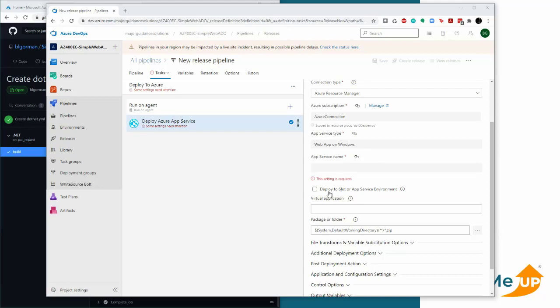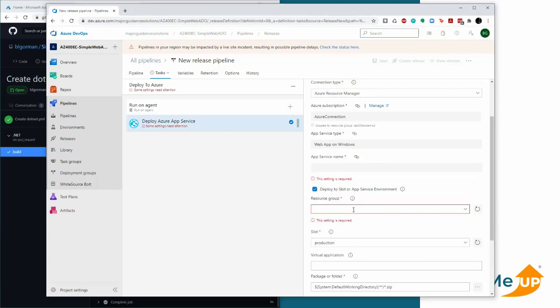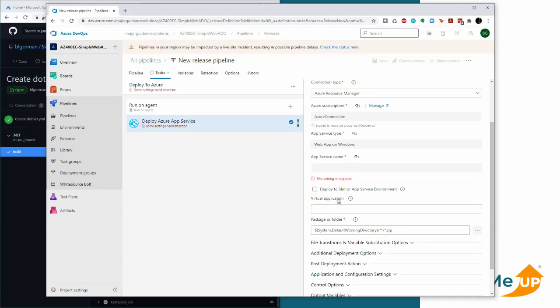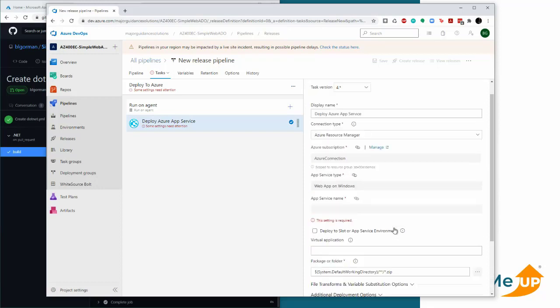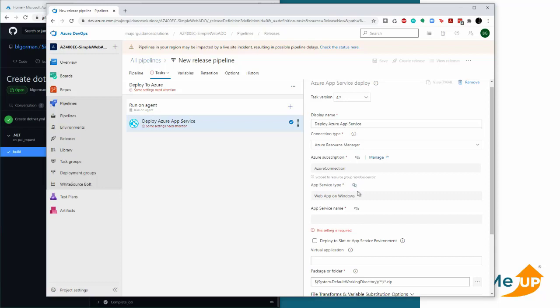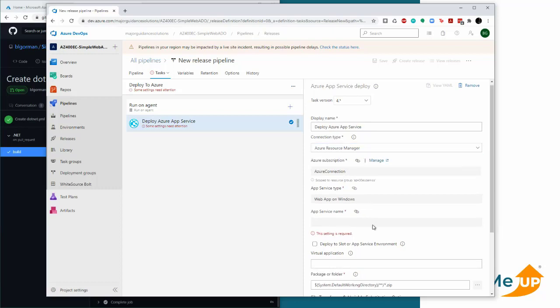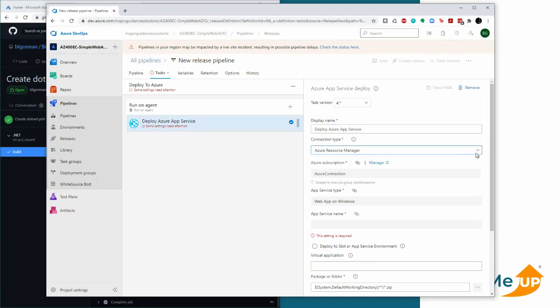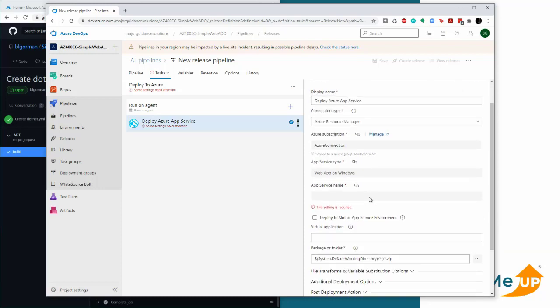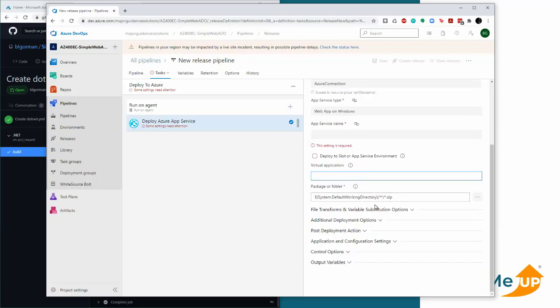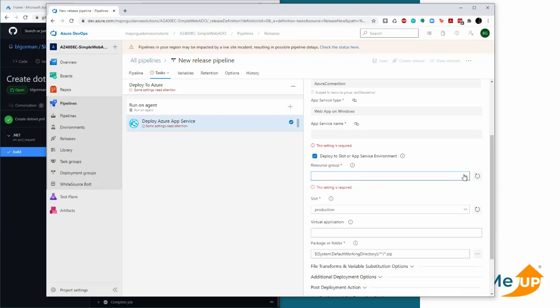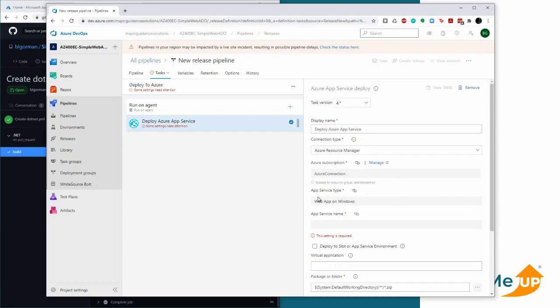So I'm not going to deploy it to a slot, but if I did, I could go ahead and tell it I wanted to deploy to a slot called staging or something. Otherwise, it's just going to drop it into the default location for that app service. All right, so I'm missing something here. It won't let me choose the app service name for some reason. Yeah, something's not quite right with my configuration.